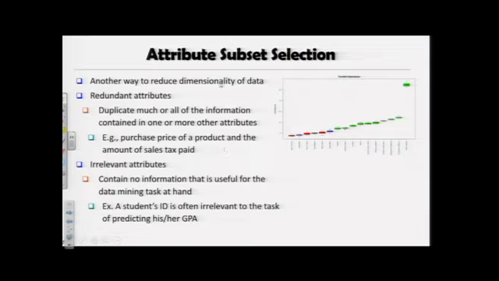Now we get into another trick, attribute subset selection. That means you have many, many attributes, many, many features, and you only want to select a few essential ones. This is different from principal component analysis, because PCA is a transformation. You throw away the previous features and transform into principal components. Here you don't transform them, you just check which one is important. But how do you check them? There are two important things you want to check. One is redundant attributes. Another one is irrelevant attributes.